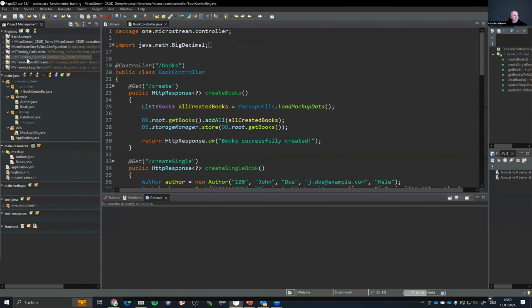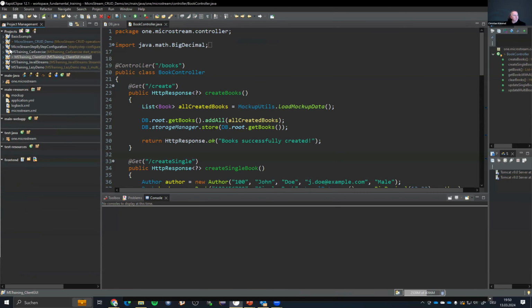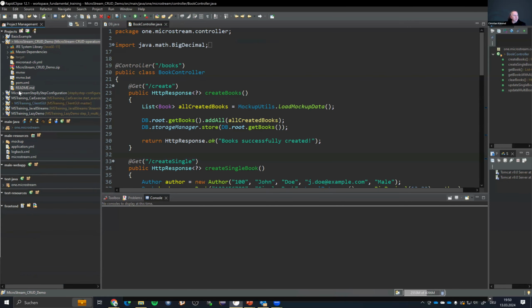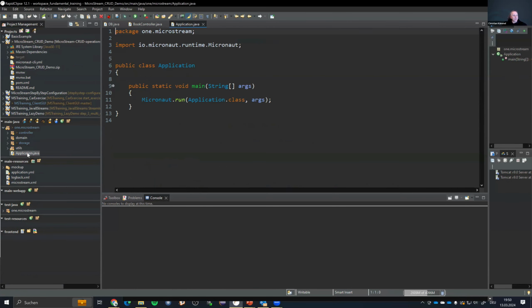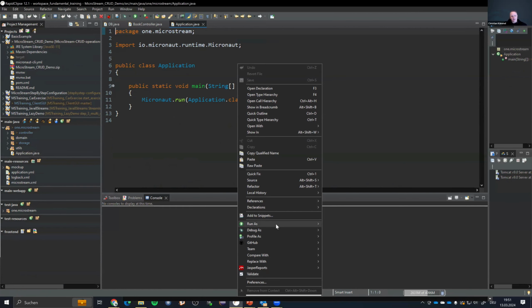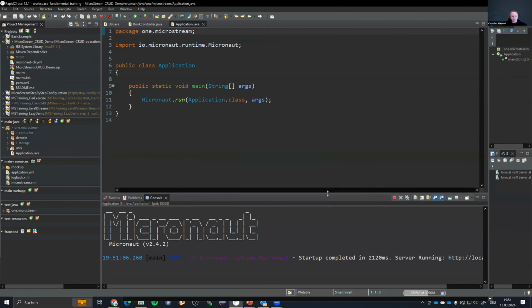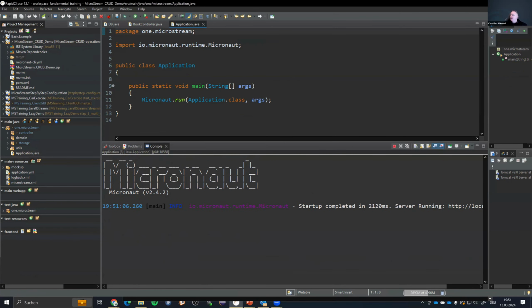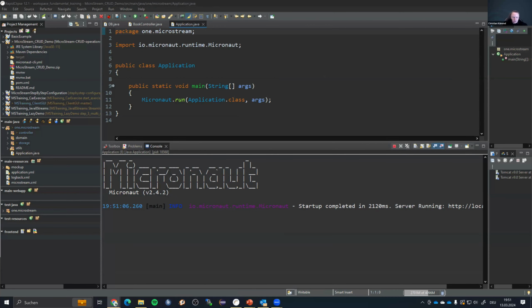So we could use it the same way. Oh, that's the wrong project. So clubs demo is the right one. Let me just refresh it. Okay, everything is in place. Let's go to the application class and run as Java application. It should directly start up. Okay, here we are. Localhost, books.